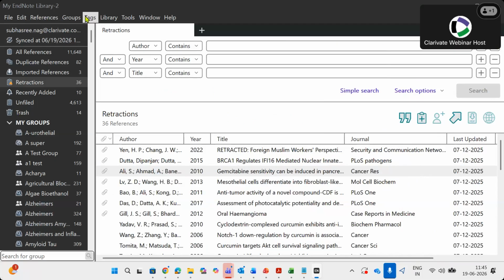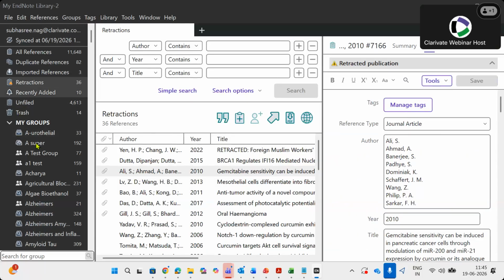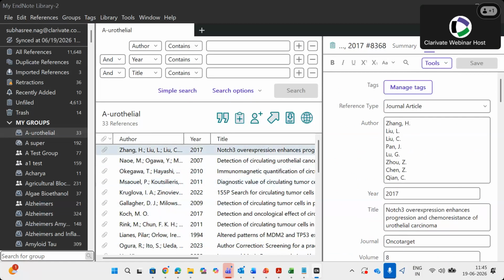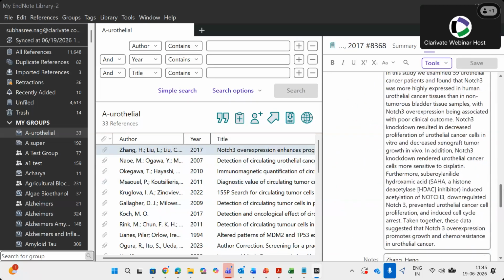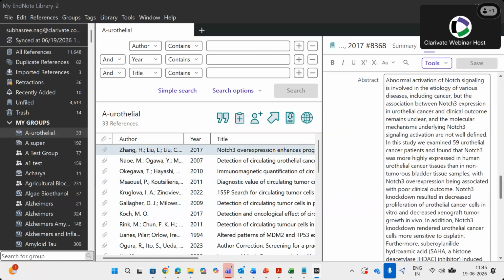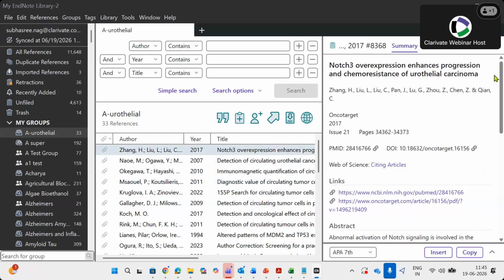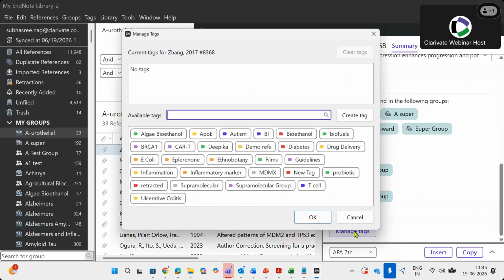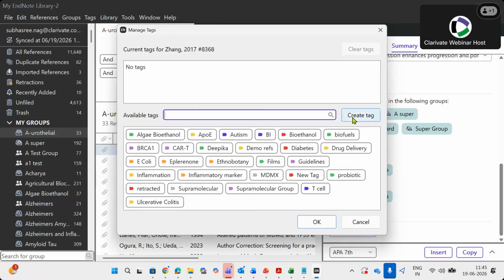Okay. Now we have another thing called tags. Now, if I just click on this one, no, let's not go to retractions. Another one. Okay, let us talk about this one. Now, if you notice over here, summary, right? This is a part of several groups. Can you see that? And I can give it a tag. Okay, I can create a tag for this.